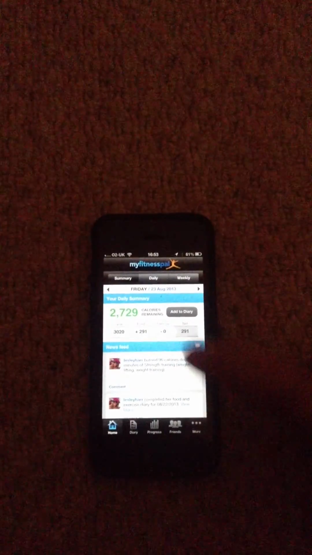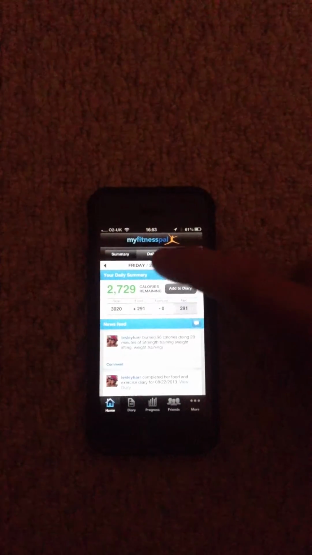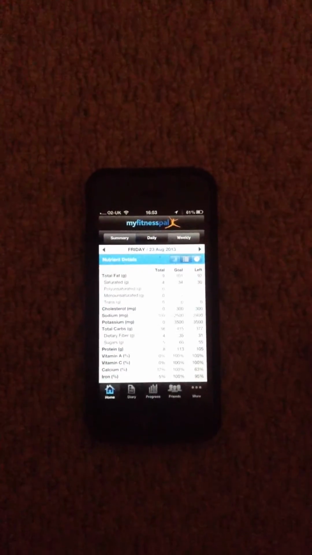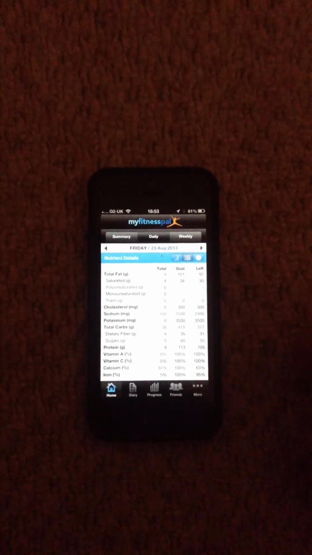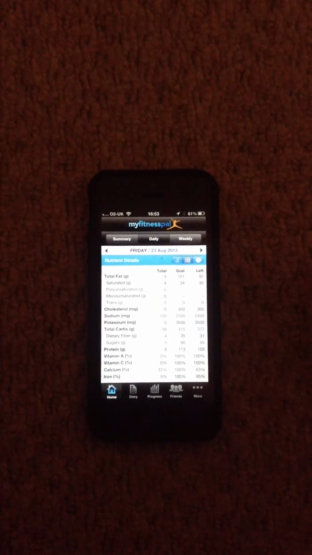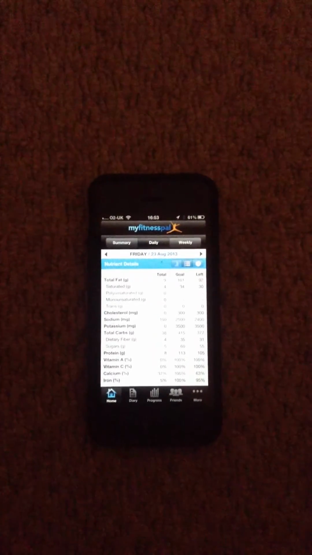Now if I go onto the home screen, you can see that if I click, instead of the summary, I'll go to daily. So different phones do it in different ways, but generally it's pretty much the same. So you just got to find your way around it on your phone. But you need the daily, and this will give you your breakdown.